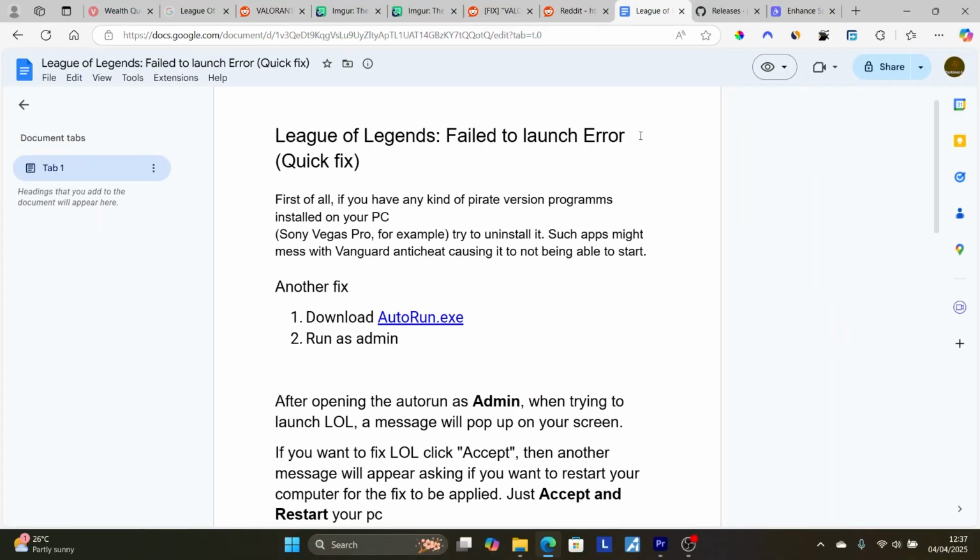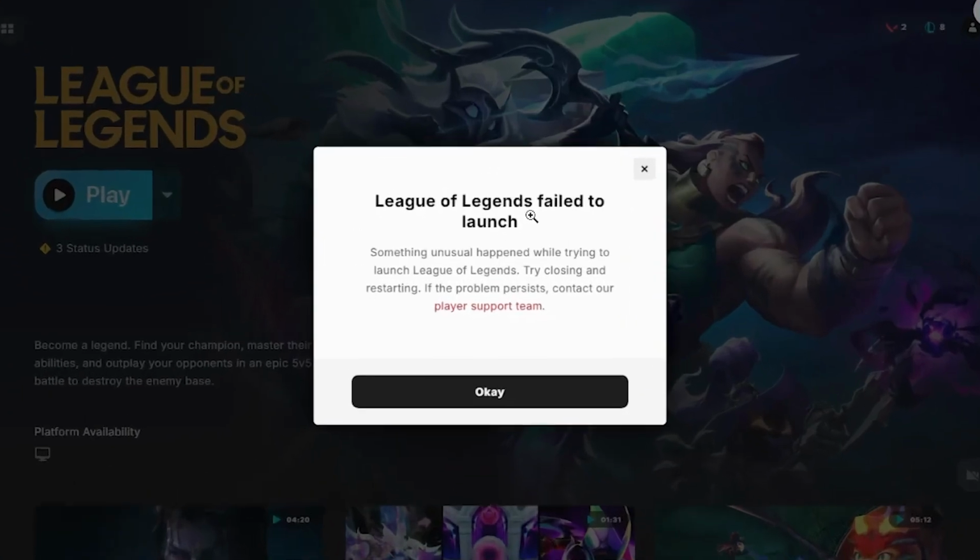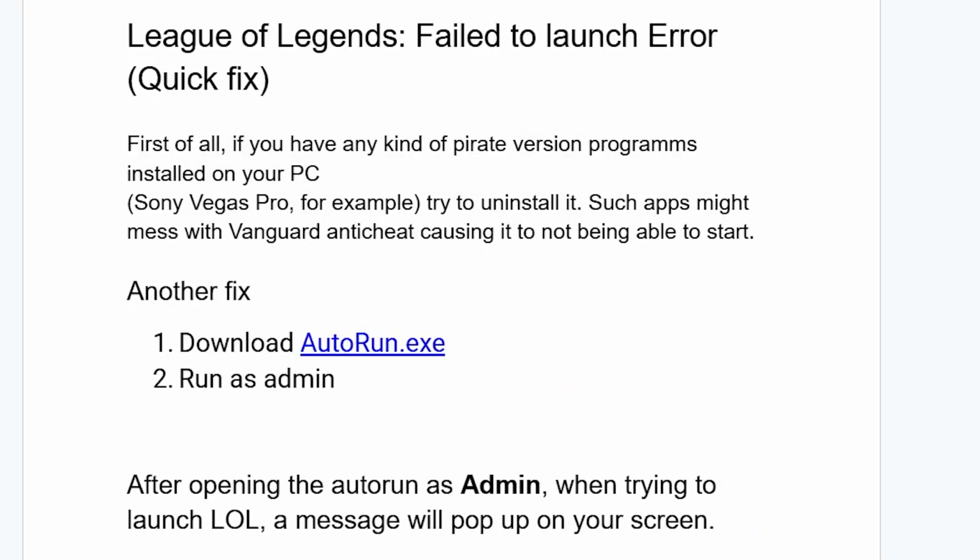So this is the best way on how to fix this issue, which is League of Legends failed to launch. Make sure to follow the instructions very carefully.